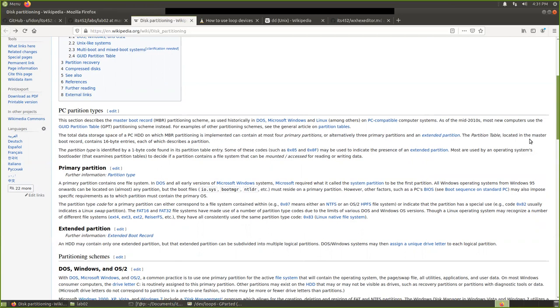The partition table located in the master boot record contains 16 byte entries, each of which describes a partition. So each partition is described by a 16 byte entry in the master boot record. So where is the master boot record? Let's continue. The partition type is identified by a 1 byte code found in its partition table entry.